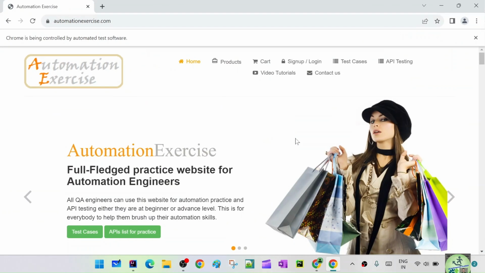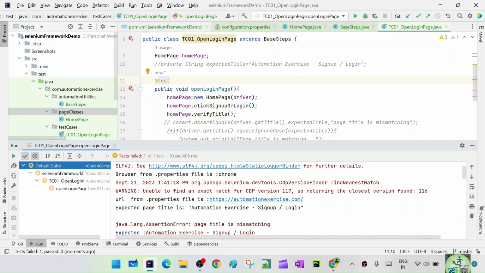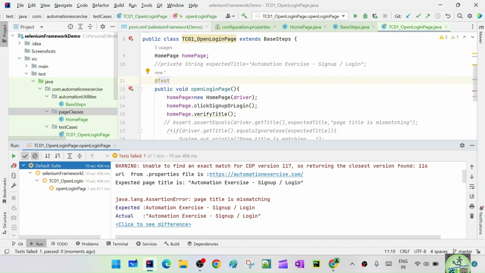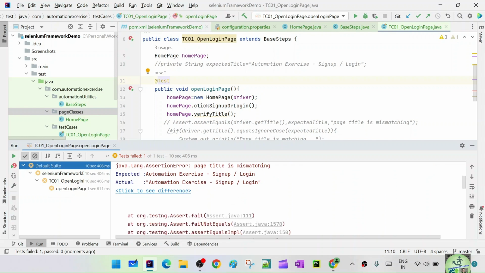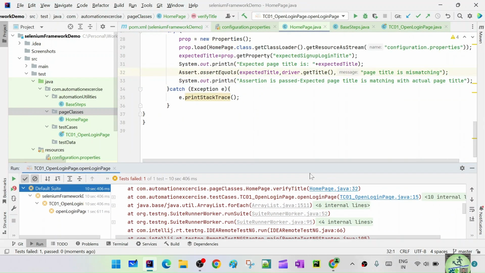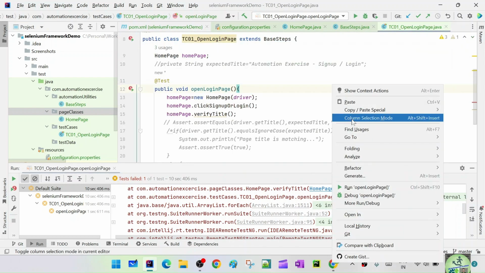Okay, opened, maximized, went to sign up page, and then verified. Something is wrong. Okay, so page title is mismatching. Automation exercise hyphen sign up slash login. There is something. Okay, oh, I have given the actual double quotes. Let's see. Click to see the difference. Okay, fine. Sorry, this is my bad. We should never give the double quotes. It's always key value. So let's run it and see.